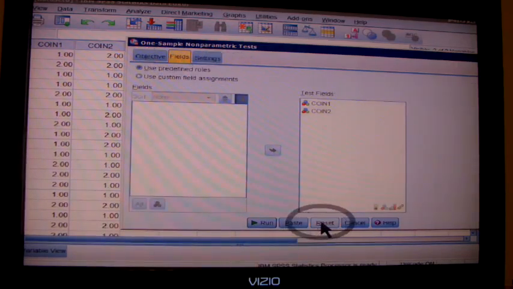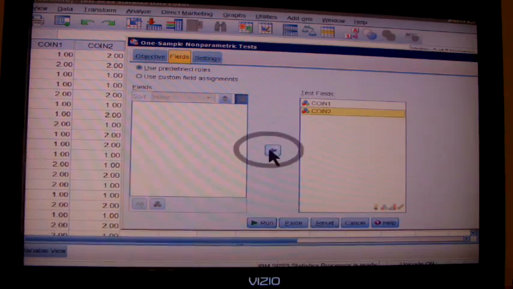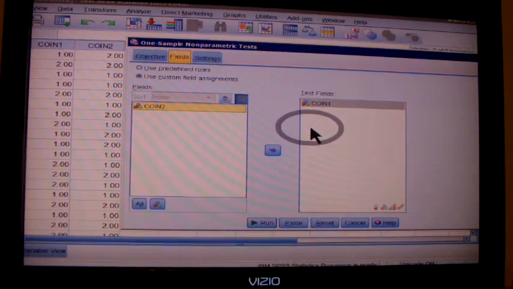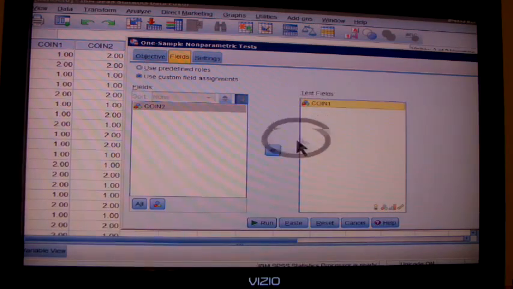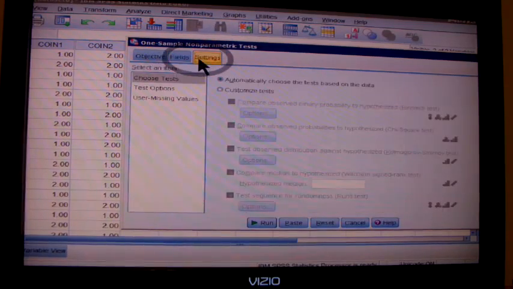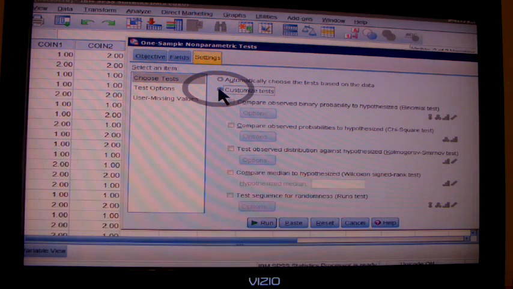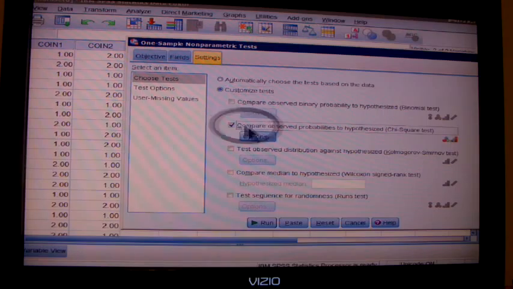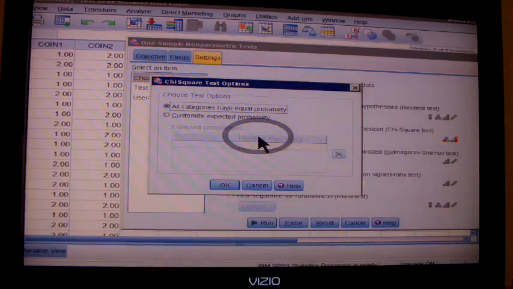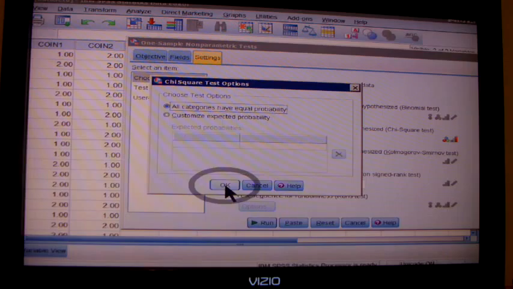Then we go to the fields. For the first one here, we have coin 1. We move coin 1 over to the test fields, right there. And then we have the field selected. Now we go to the settings. We want to customize our tests. So we want to compare observed probabilities to hypothesized, the chi-square test. Let's click on the options. It is selected, all categories have equal probability, so we click OK.